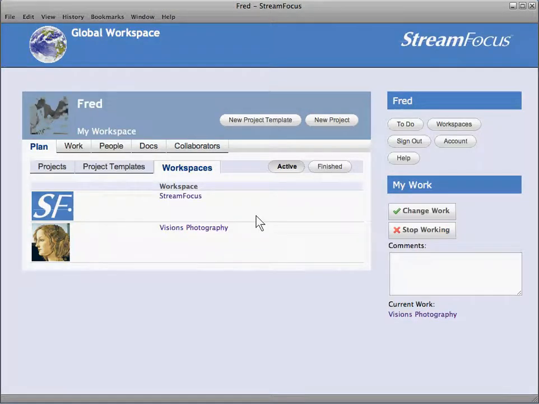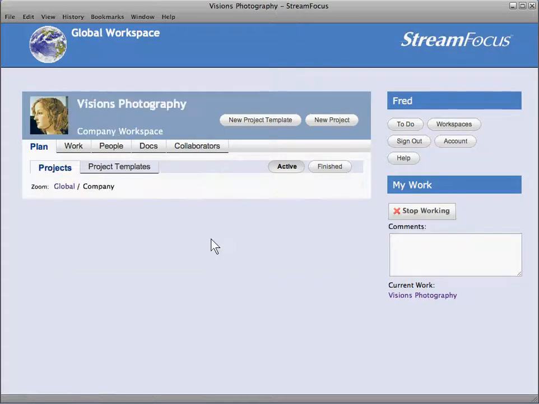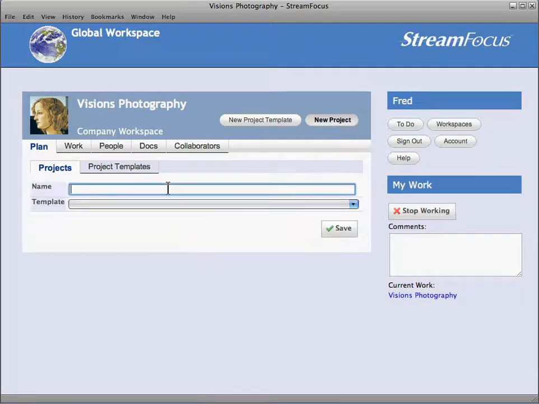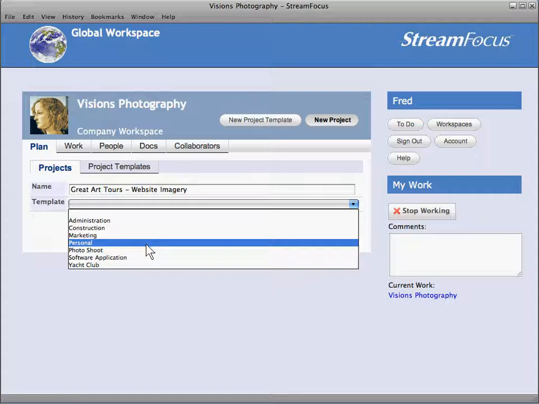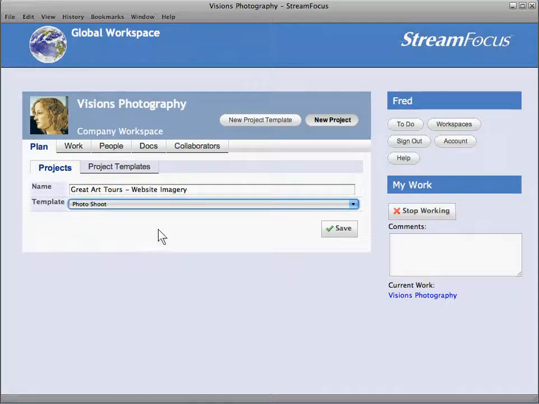I've made a company called Visions Photography for this demonstration. We'll go to the Visions Photography workspace and click the New Project button to create our new project. And we're going to create website imagery for the Great Art Tours company, and this is a photo shoot project.